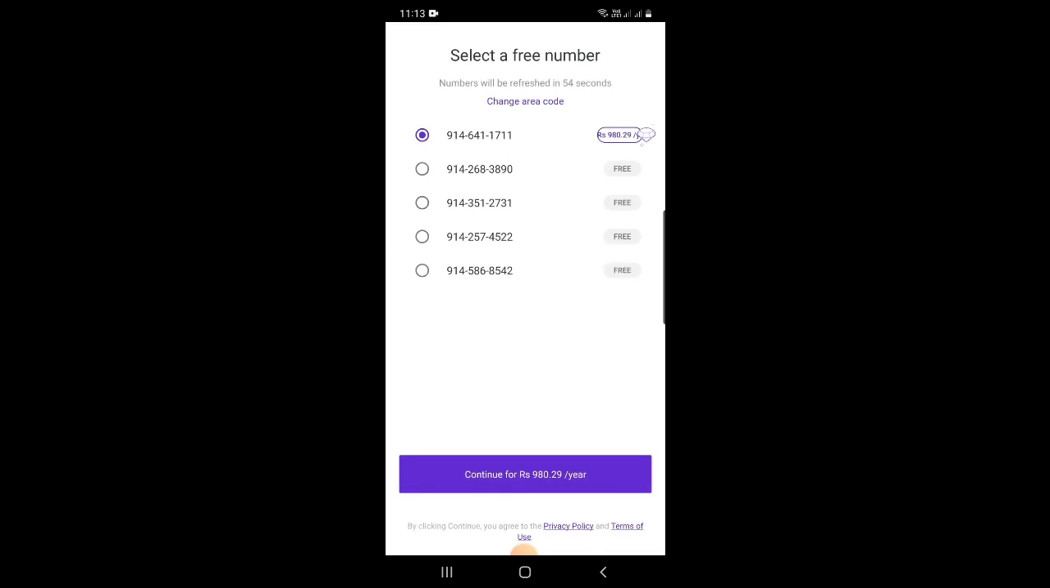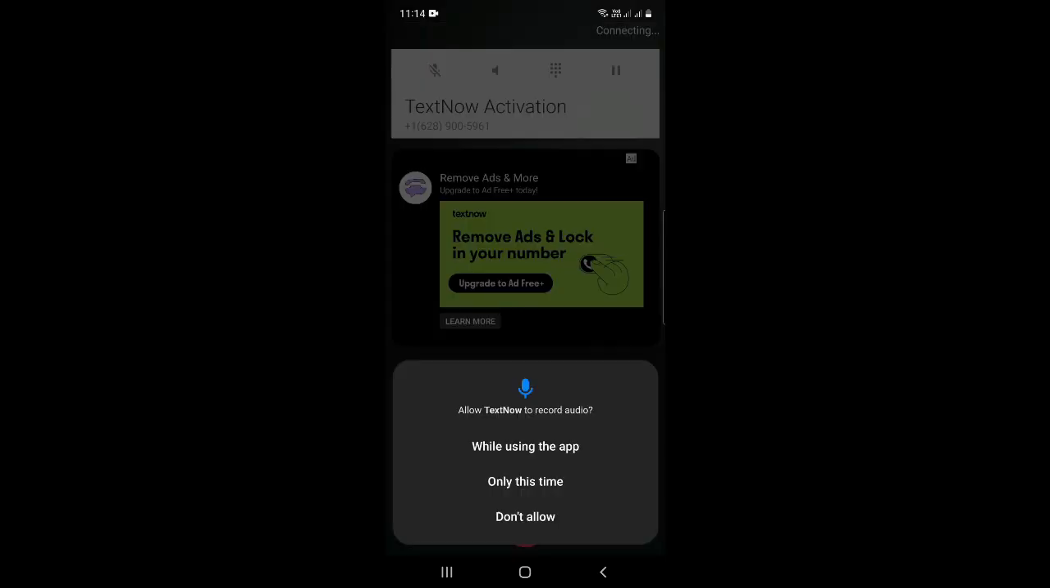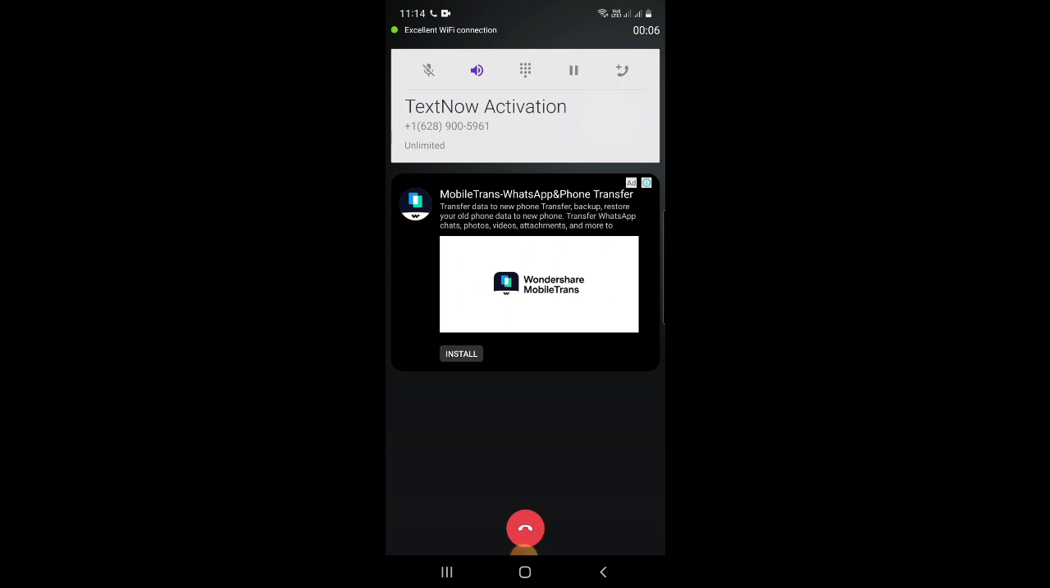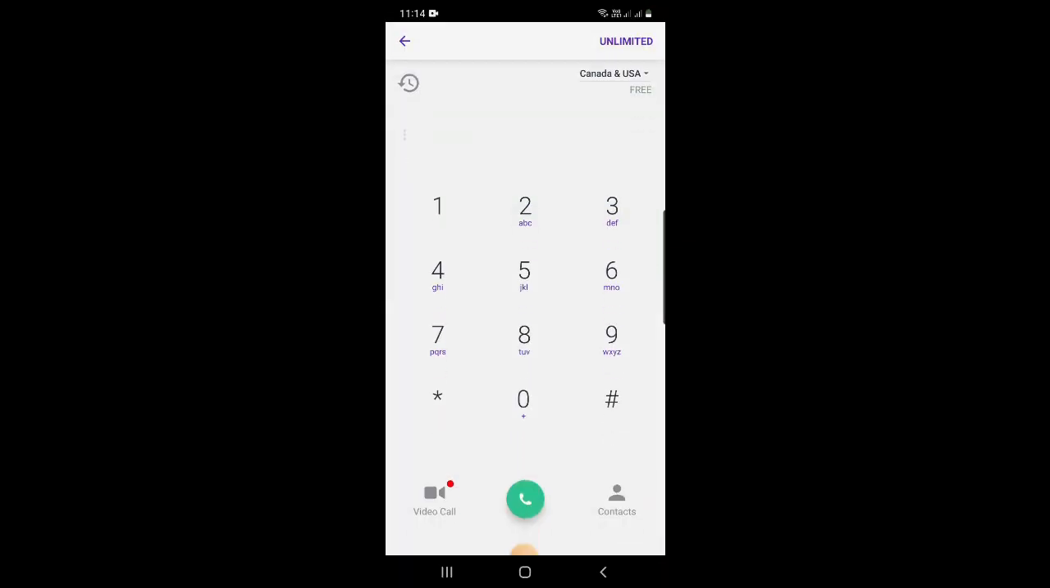So it is showing me some numbers, and the first number is paid and all the other numbers are free. You can get whatever number you like, you can select and continue. I will select the second number, which is free, and tap continue. So I have successfully signed up for my TextNow number, and I will now activate my number. It's simple, it will ask for some permission. I will allow. Okay, so I can dial a number, I can use my TextNow number to make calls and SMS.